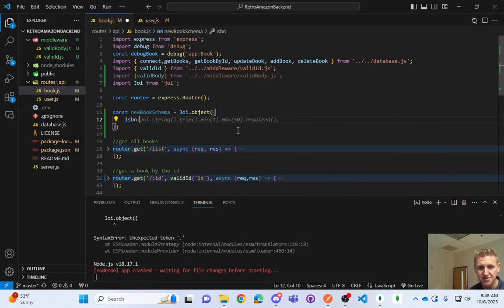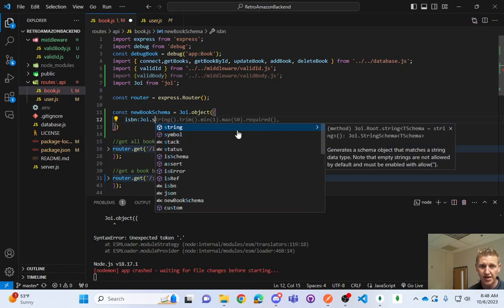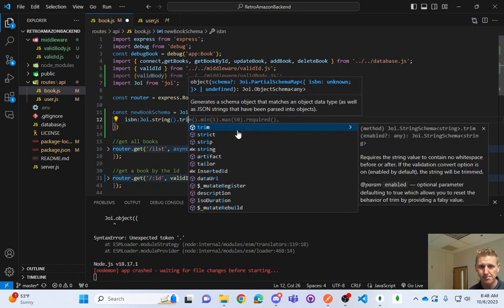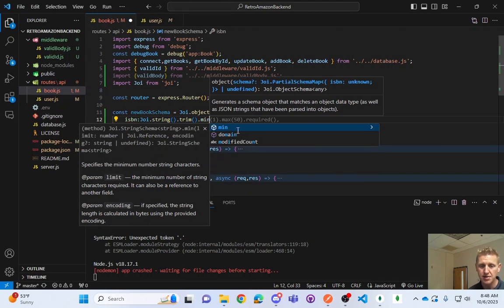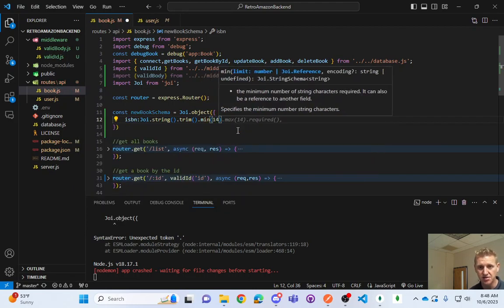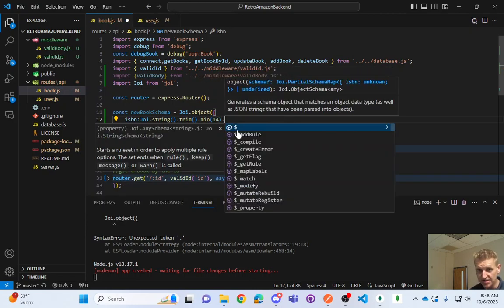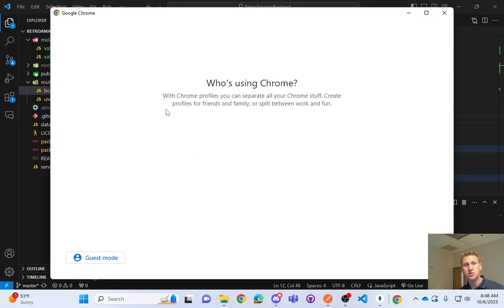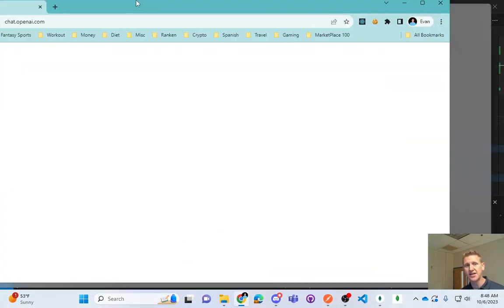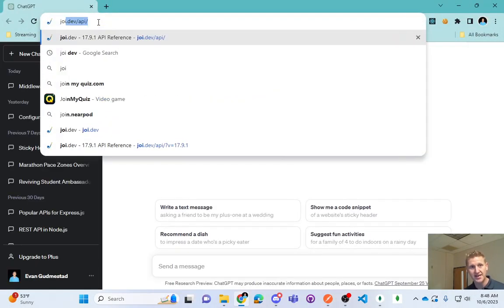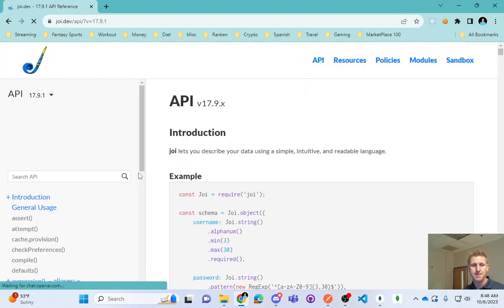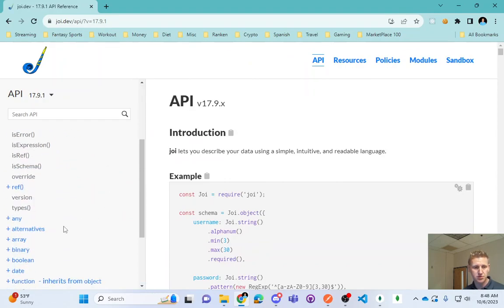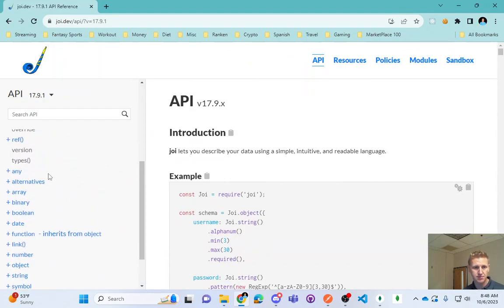ISBN is the first, which is a joy string. Let's trim. And minimum is 14 characters. And it's required. All right, let's go to the Joy docs. It's always a good idea. Joy.dev. And let's go to the string.